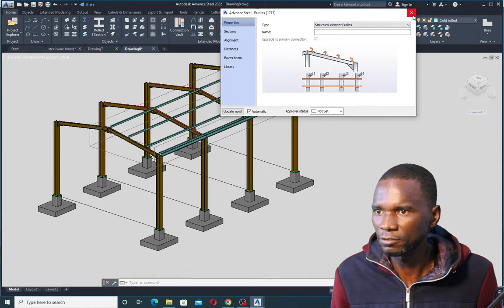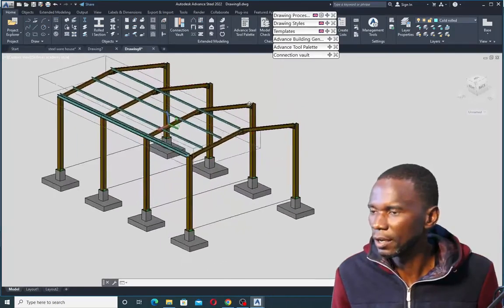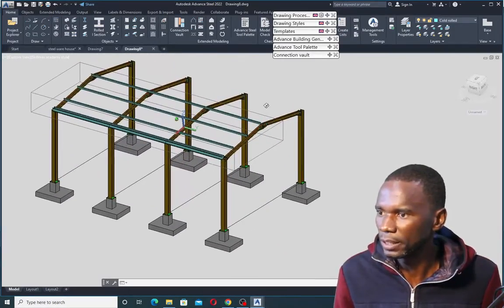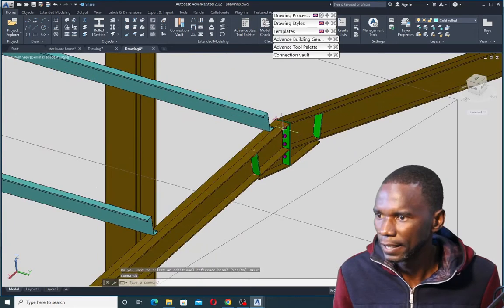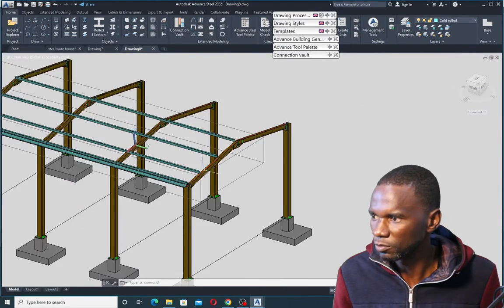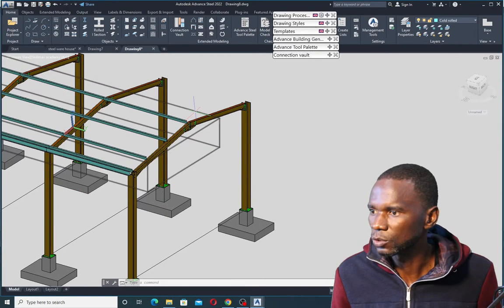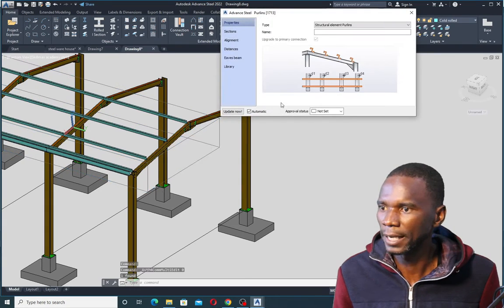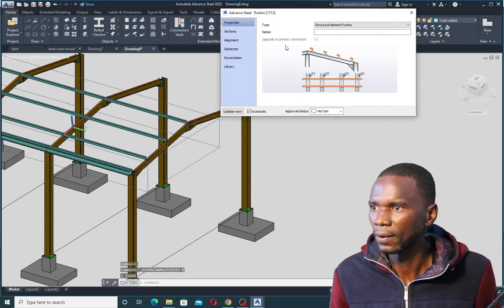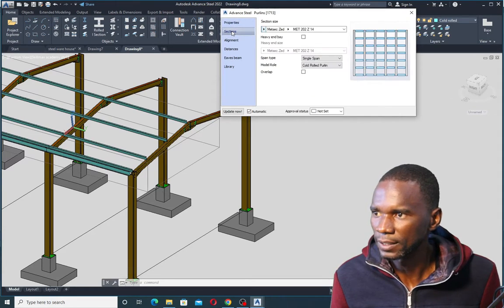So let me simply first of all close this one and hold the shift and the wheel on my mouse to orbit. So you see that I have the purlins there. Now what I need to do is to change the member there, and also to remove that one, and also to adjust the spacing. So all you need to do is to simply double click that box there, so that you go to the properties. Okay, then what I need to do, I need to go to the sections.